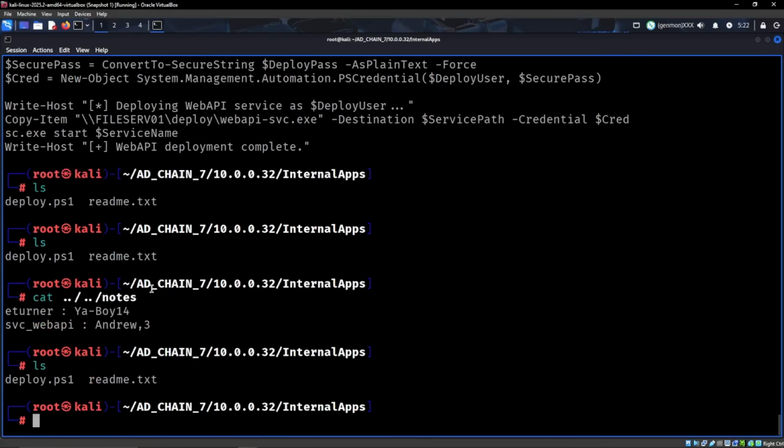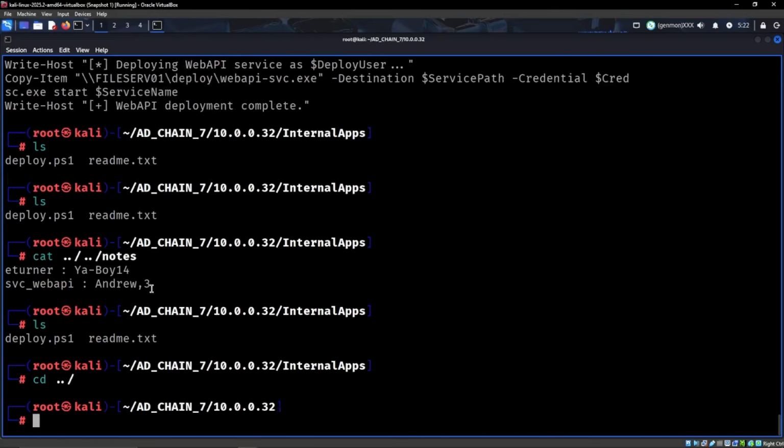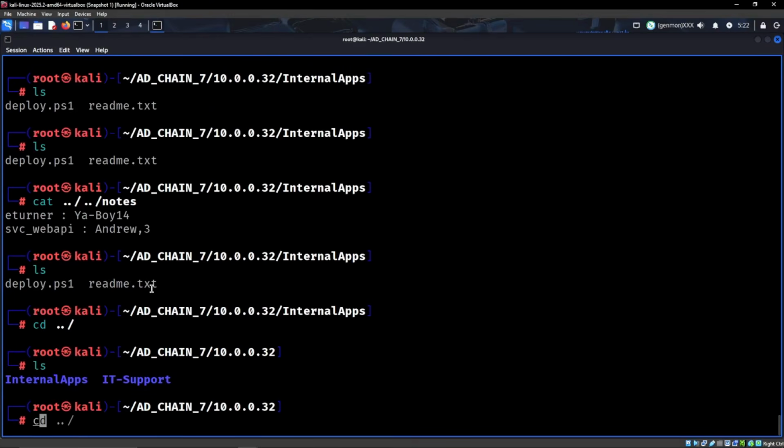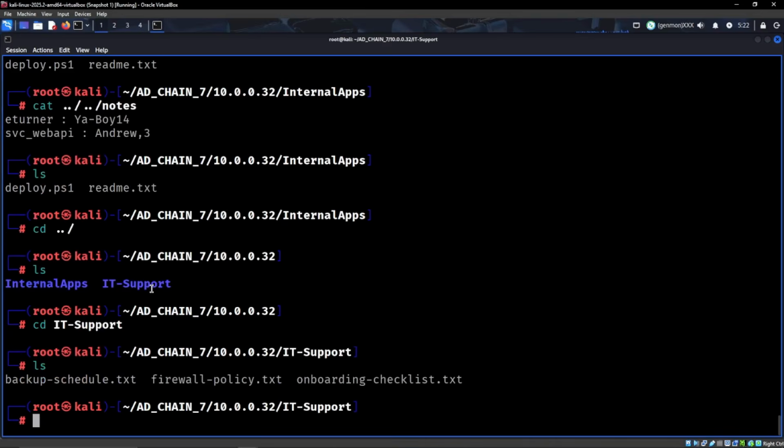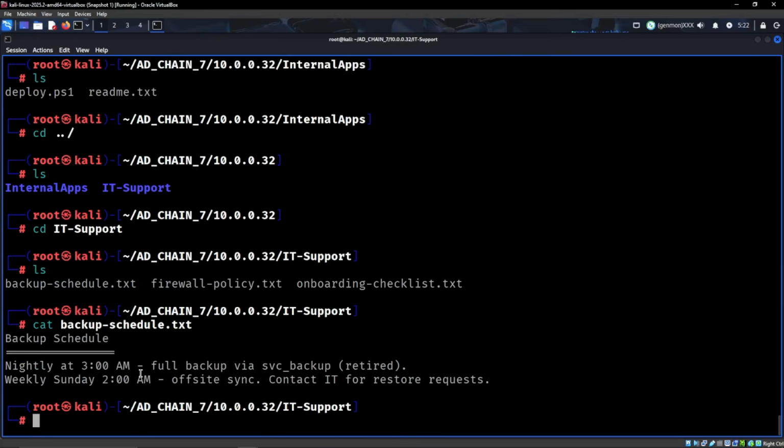So okay, so we have checked one share right here, but we still have item support, right? So we don't want to forget about that. Take a look here, and we have several files. So let's just go left to right, because that would probably be simplest.